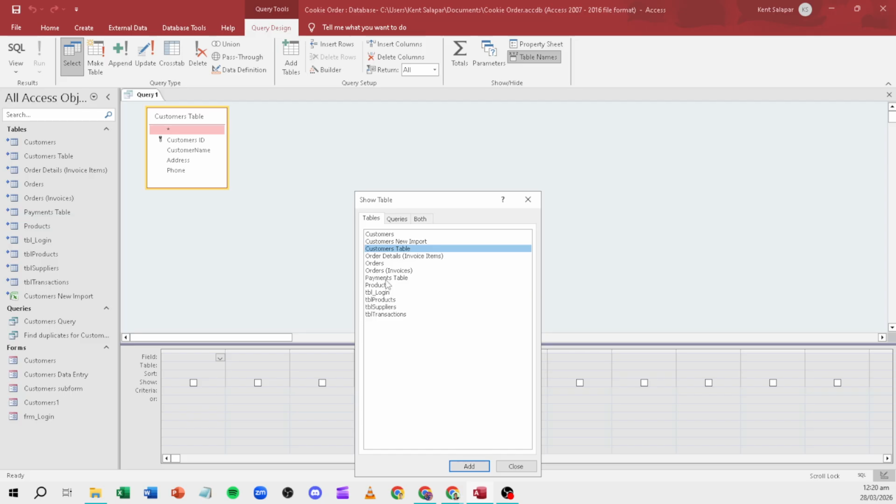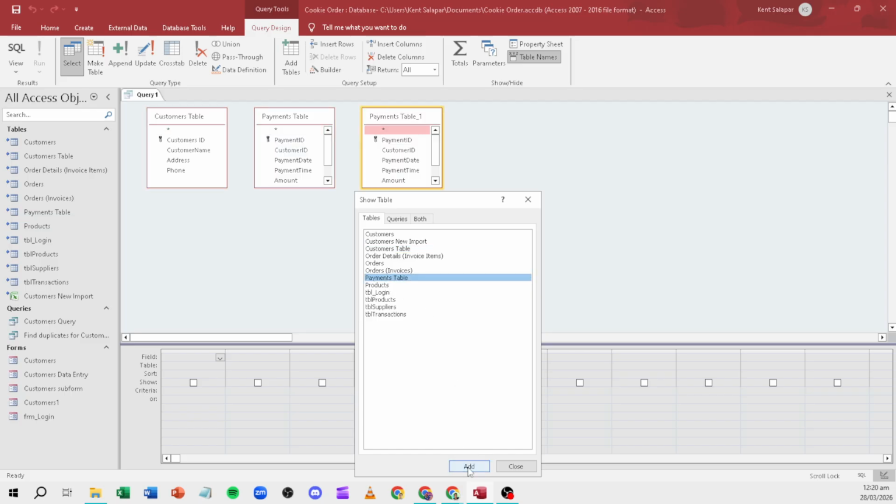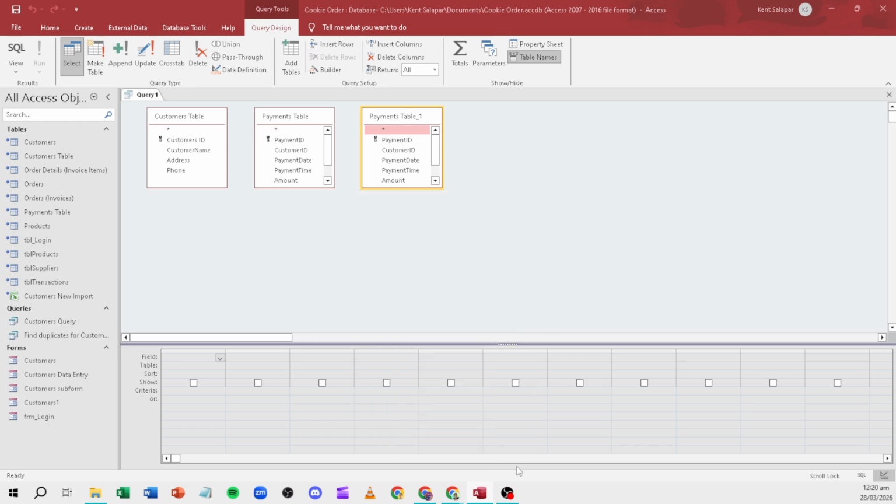To keep everything clear, assign meaningful aliases to each repeated table. In the design pane, right-click the title bar of a repeated lookup table, choose properties, and set the alias to something descriptive such as bill to and ship to. Clear labels make the field list and the results much easier to read later.